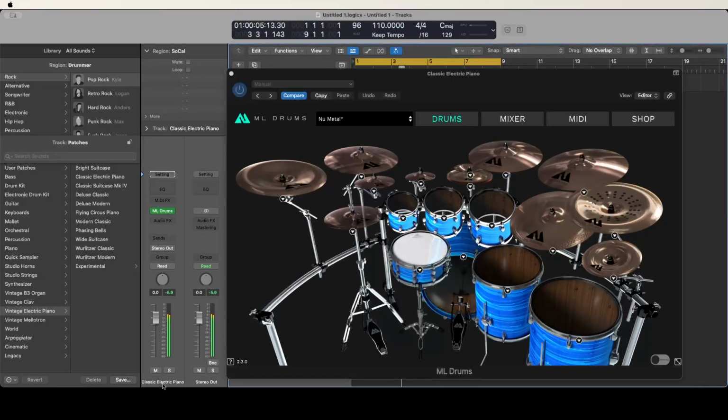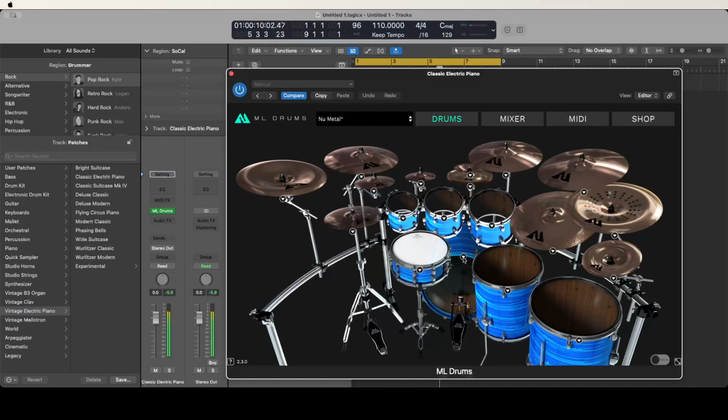Classic electric piano. Untitled 1. Tracks. Window. Name. Text. View. 356 hertz. Collapse. There we go. So VO space again.